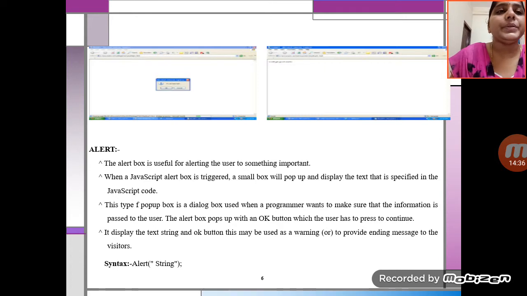After that, we are going to discuss the alert. The alert box is useful for alerting the user to something important.